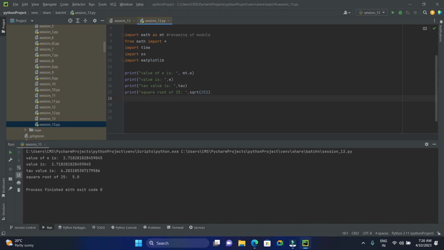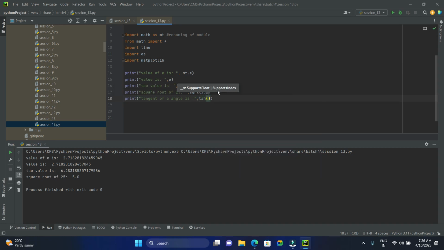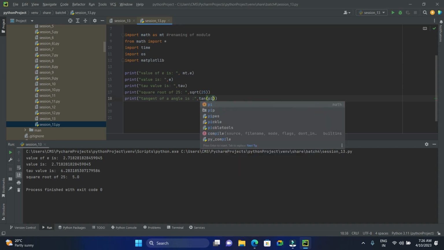Even you can calculate the tangent of pi by 6 value also. Let me give you that also. Tangent of an angle, for this, tangent of pi by 6, right? The formula is pi by 6, right? Pi by 6 is the tangent value.